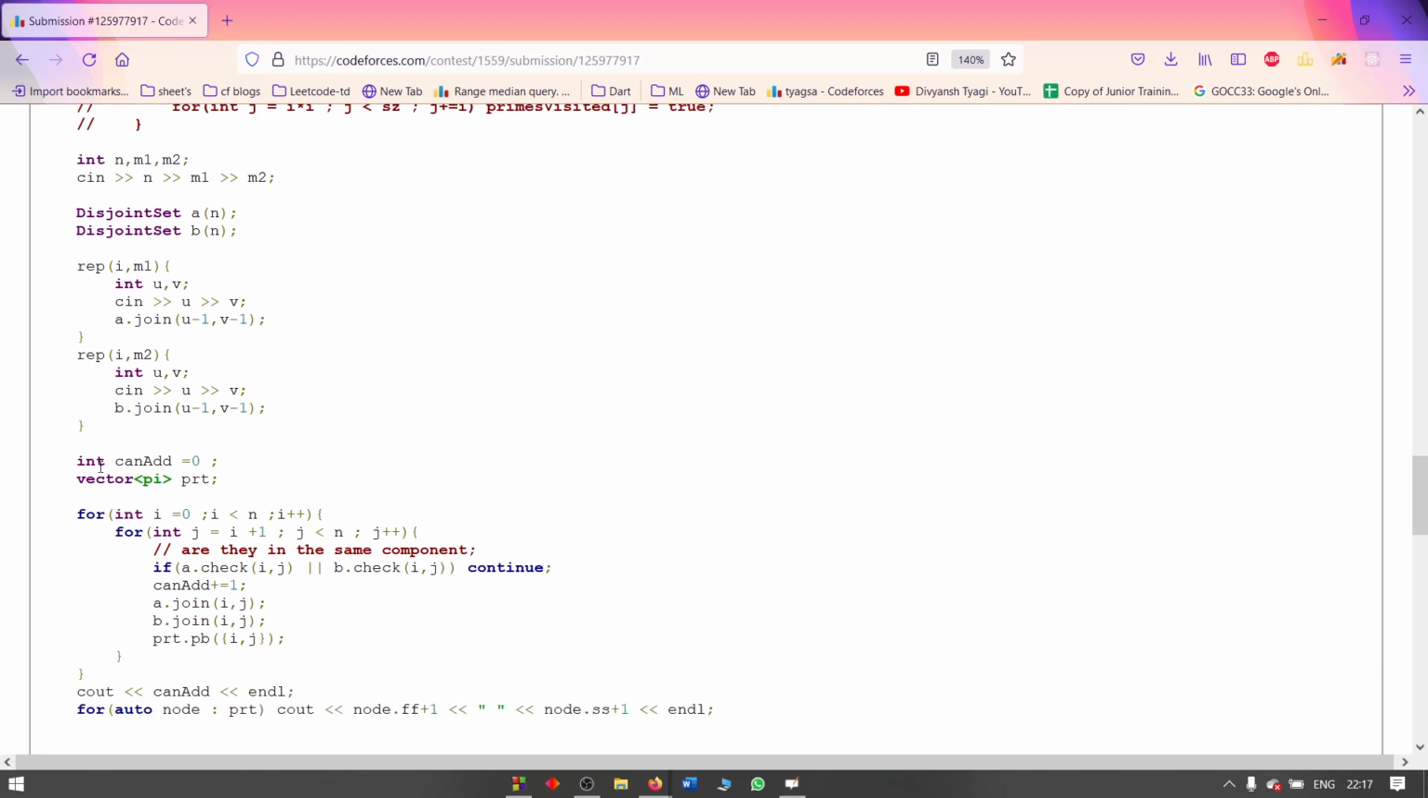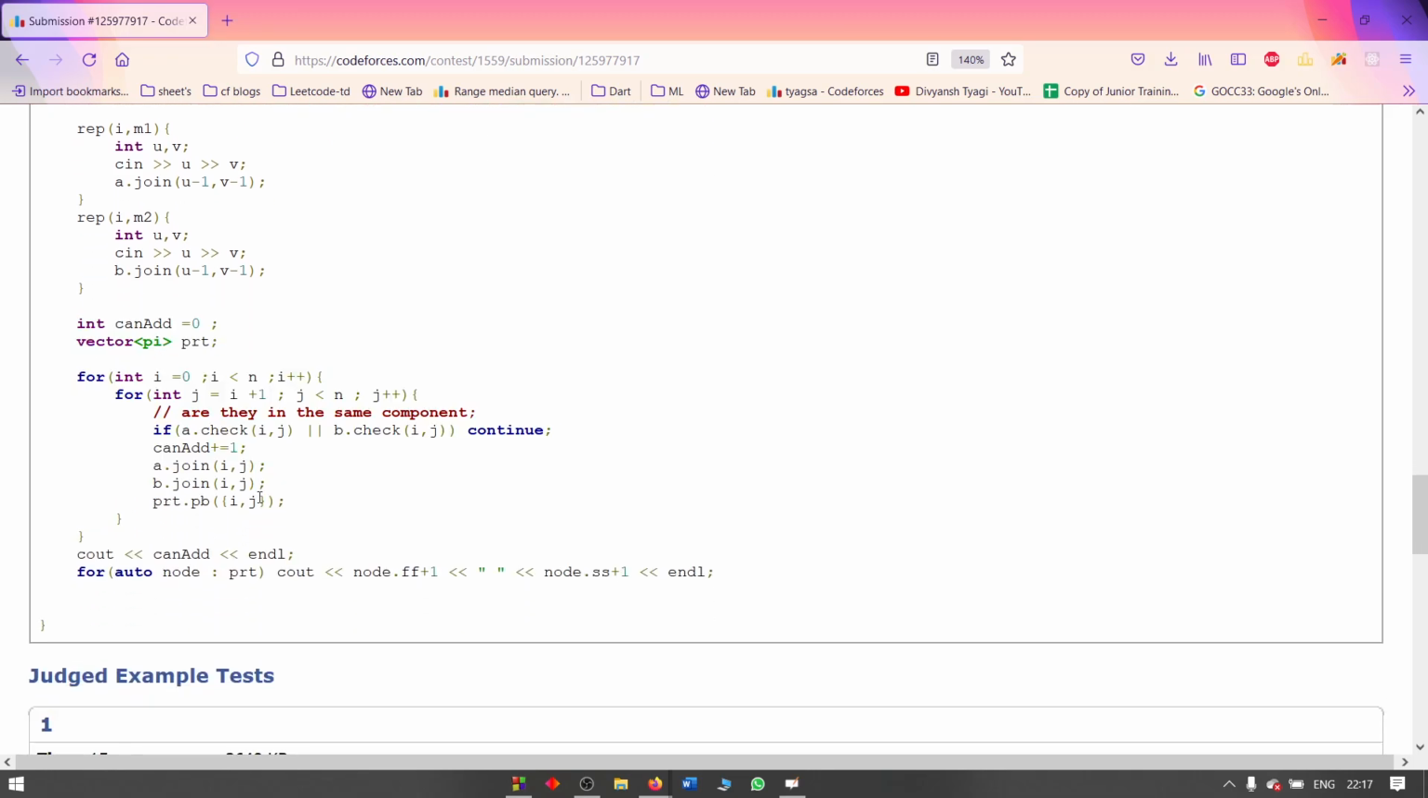Now in this loop, I iterate over all pairs of points. If they are in the same connected component for either A or B, then I cannot join them, so I just continue. Otherwise, I can add an edge, so I add that to my answer. I also push that edge to my vector, and I join those two nodes in both A and B.